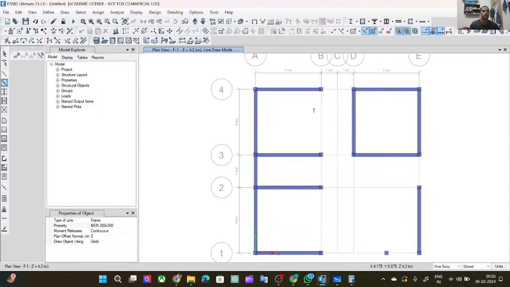Because I will use quick design beam for this option, but for these beams I will use these options. Now click there, click here, and click here. Click here and select the beam size, which is 200 by 300. Now click here and then click here. Right click and click here and click here.